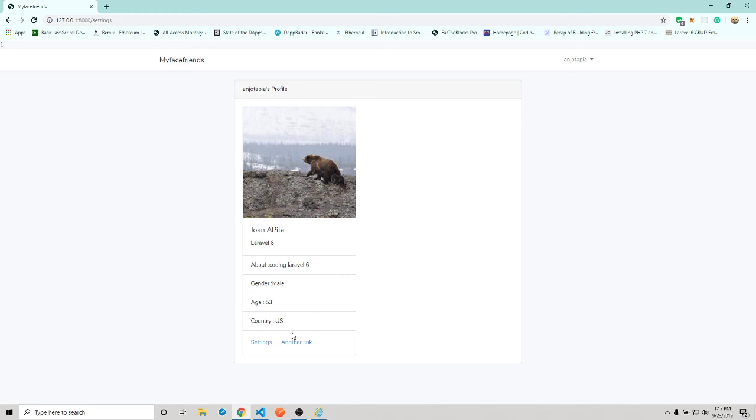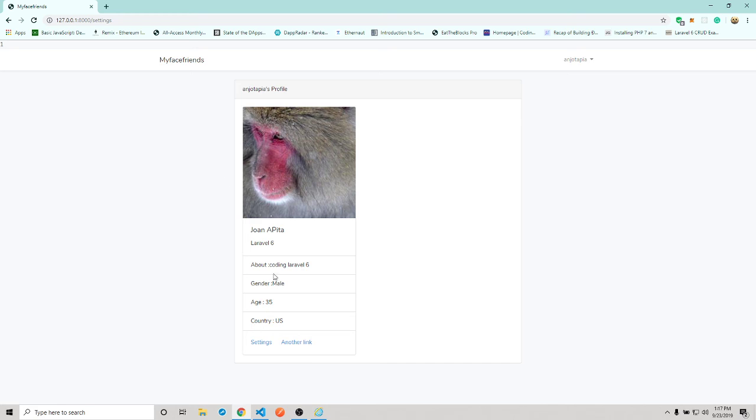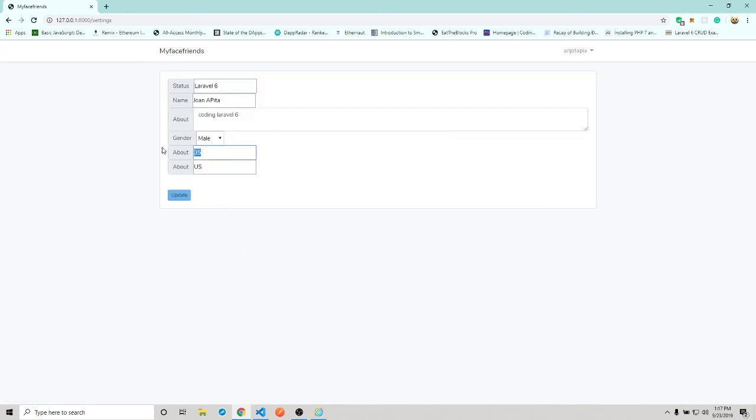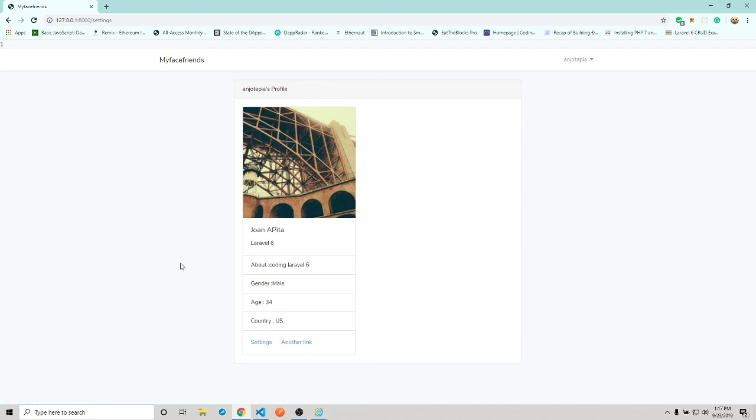Then when you save that one, you can see that it's already updated. 53. I'm too old. I'm not that old. So let's make it 35. Then save that one. All right. So what if we don't have an entry for age in the update, and then we have an error? The age field is required. So let's put that one. Let's put, for example, 34, and update that one.